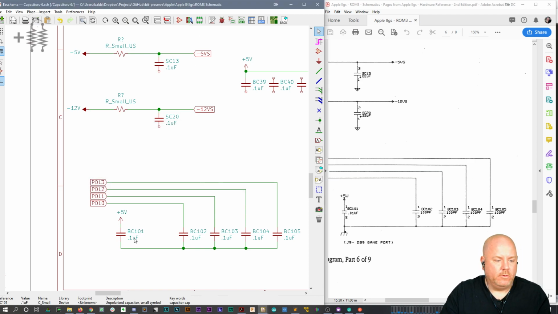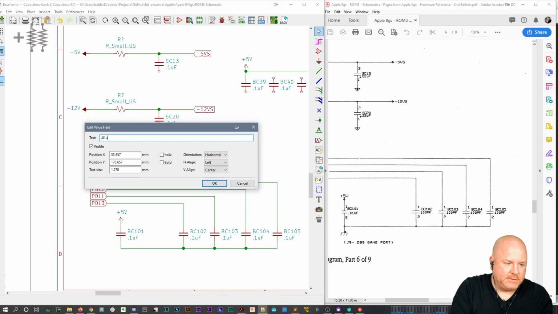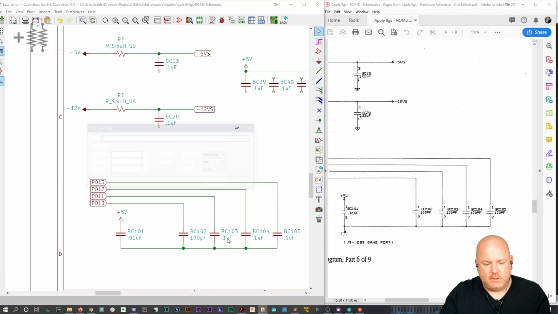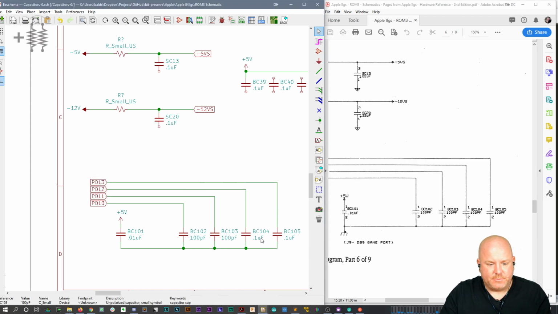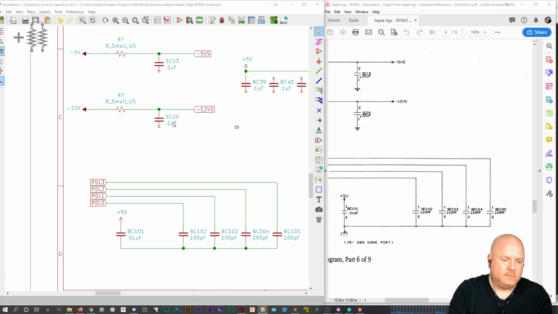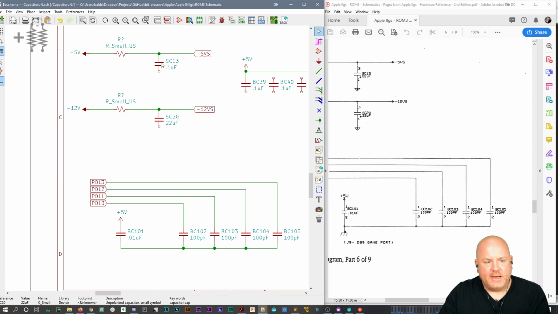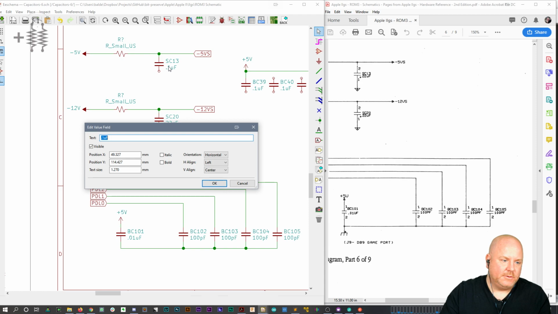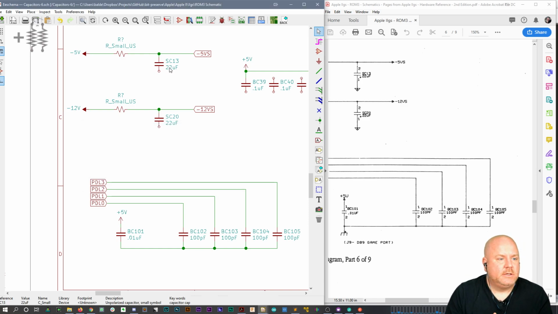101. Oh. I wasn't paying attention. These values are all messed up. This is 100 picofarad. Should have done this before I copied them. And this one is 22. So if you're new to KiCad, what I'm doing is I'm hovering over the value text. I'm just pressing the letter E, which brings up the edit value dialog, and then putting in a new value. So that's to me a pretty handy shortcut.